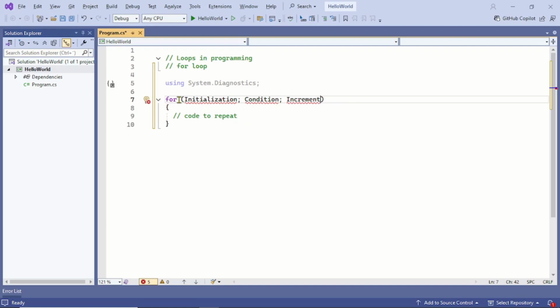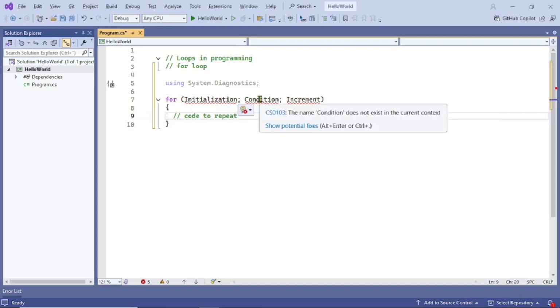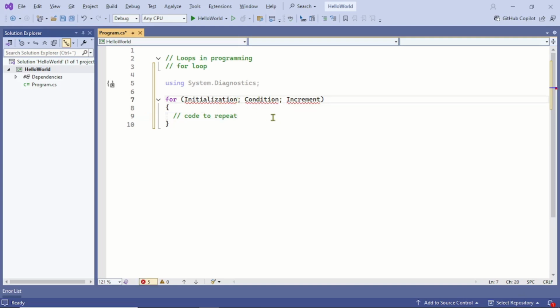It starts with the reserved word for. It has its code block or the loop body. And inside the parentheses, we usually write three statements: initialization, condition, and increment. So let's make this loop functional by putting the real statements here. Initialization. Here we create a variable and initialize it with a value. Let's say I create a variable named j, and I initialize it with the value 0.